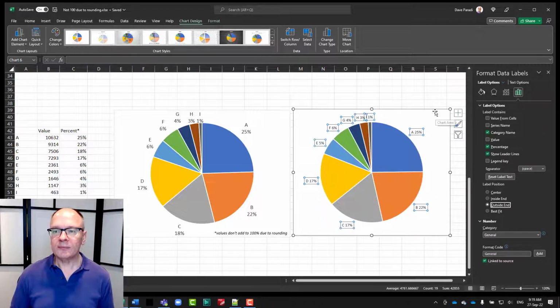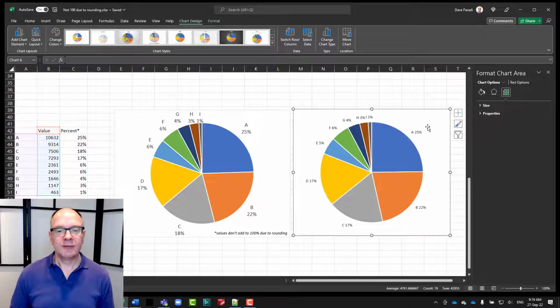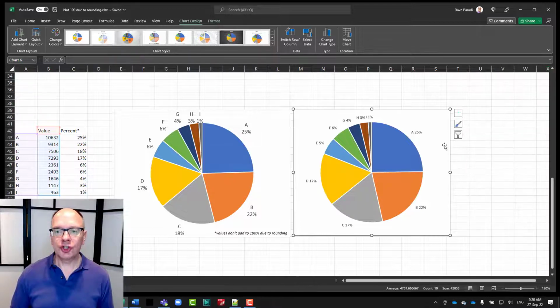Now, let's take a look at our values. We've got A is 25, B is 22, C here is 17, not 18. And the other change is in E, which is 5, not 6. Why? Because Excel always makes sure that its percentages add up to 100%. Because this is a pie chart that adds to 100%. When you add the percentage labels, it calculates it.